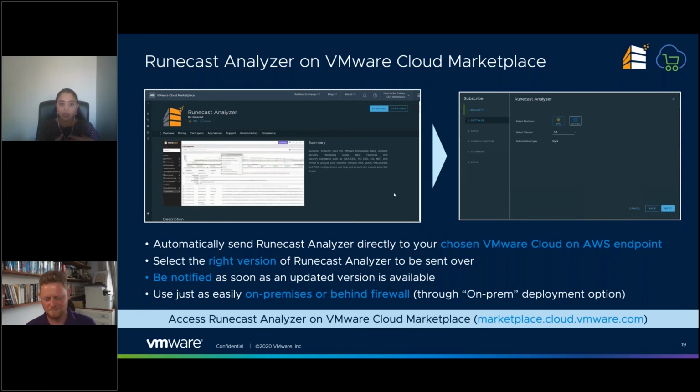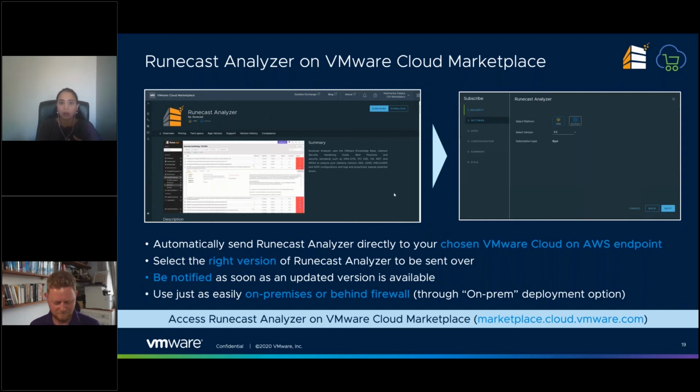In terms of what this allows you to do, you can see that with the presence of the analyzer on Marketplace, you can send the appliance directly to your chosen VMware Cloud on AWS endpoint or even your on-premises endpoint. You can choose the right version. We actually have versioning access on Marketplace.